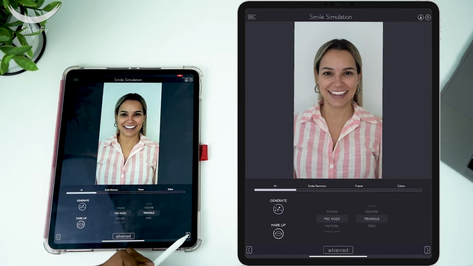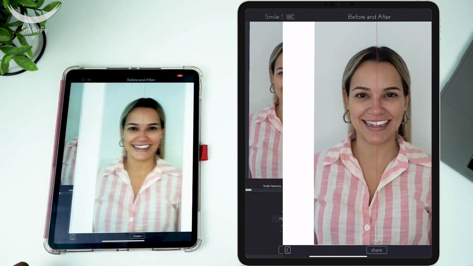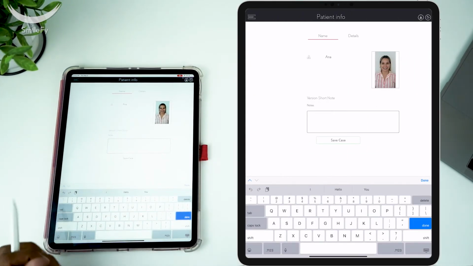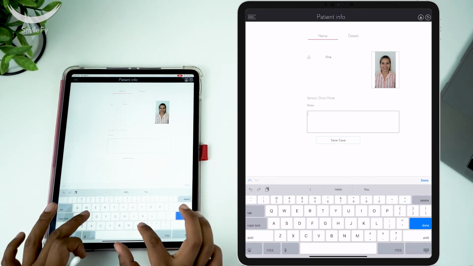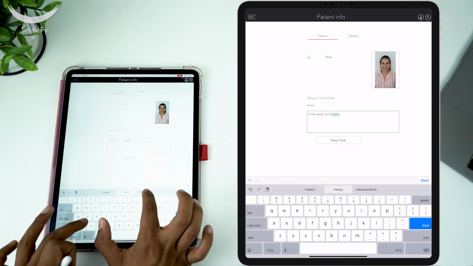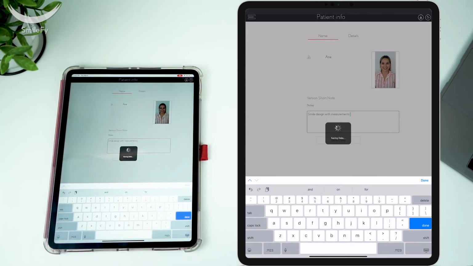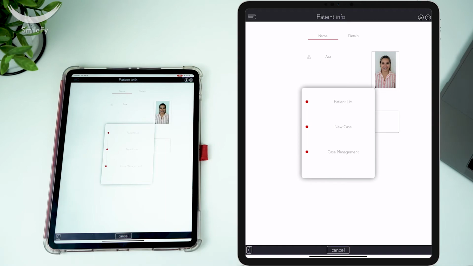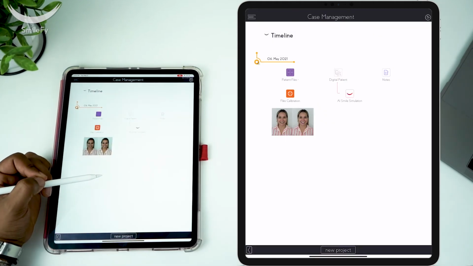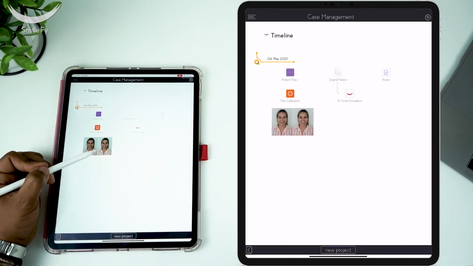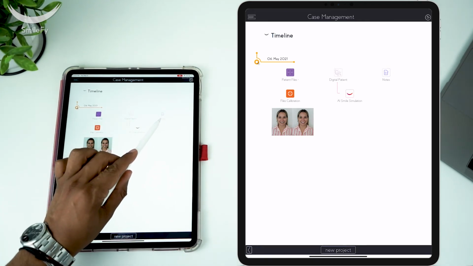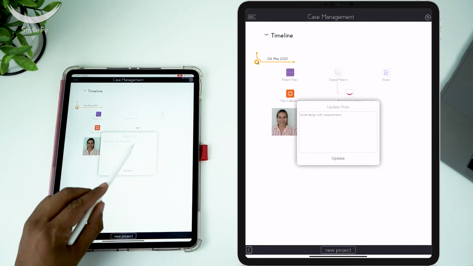Tap on Next. Next again. And save the case. You can add some notes. For example, here I'm going to add smile design with measurements and save the case. Let's go to case management, as I want to go back to my patient's management file. And here I have a preview of my design, which I can share with my patient.